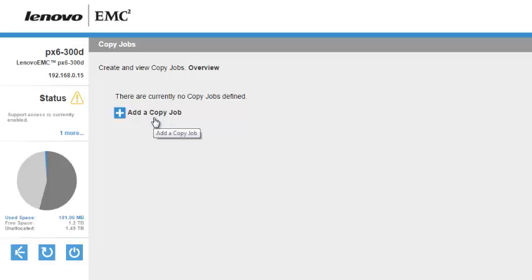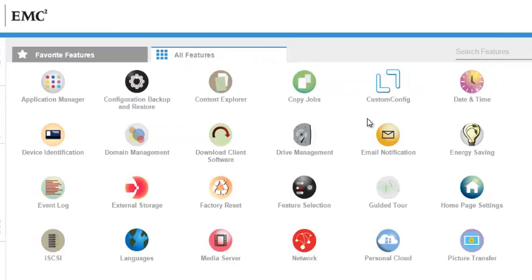This is useful, for example, when you have multiple computers and you want to back them up on a scheduled basis. All you have to do is create a job for each computer and schedule it as per your need.